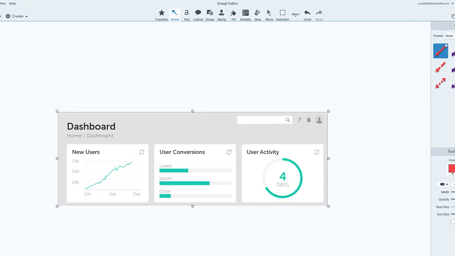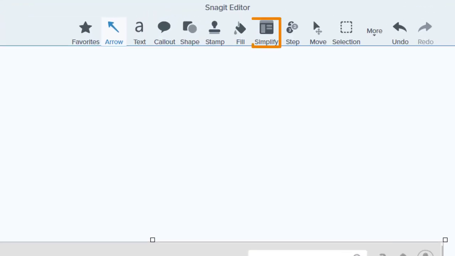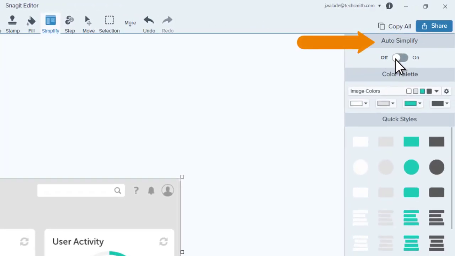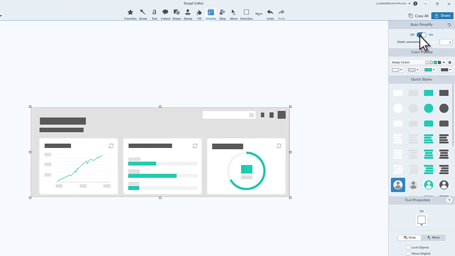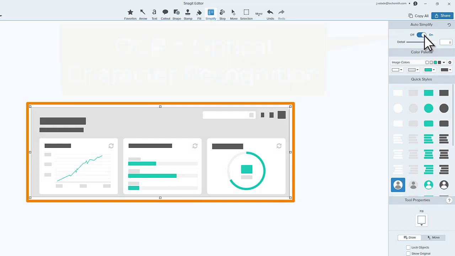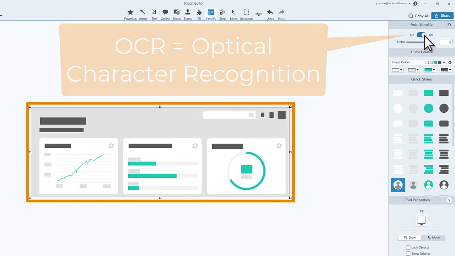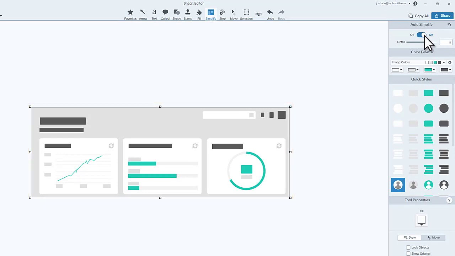With your screen capture open in the Snagit editor, select the Simplify tool from the editing toolbar. To make this process easier, I like to turn on Auto Simplify. When you toggle Auto Simplify, Snagit will attempt to simplify it for you using optical character recognition, or OCR technology, to identify shapes and text. It may not be exactly what you want, but at the very least, it jumpstarts the simplification process.